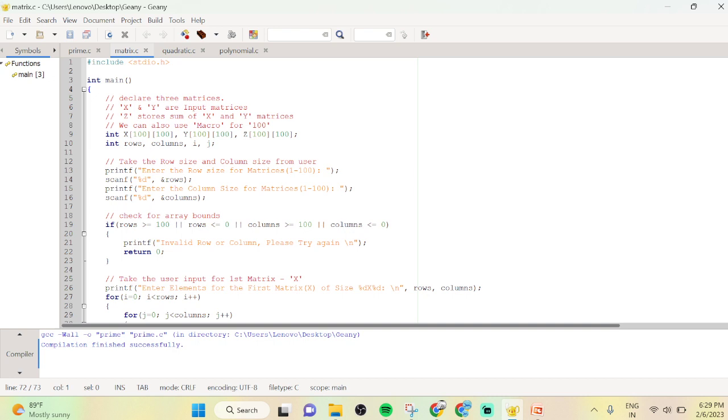First we have to declare three matrices: two for adding and one to store the result. X and Y are the input matrices and Z stores the sum of X and Y. We can also use a macro for 100. Then int X, here we declare the variables as integers. X is a two-dimensional array, 100 and 100 are the size of the array, and Y[100][100], Z[100][100]. Int rows, I take four integer variables here: rows, columns, i and j.